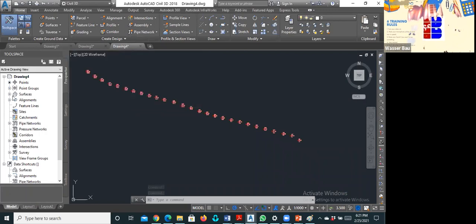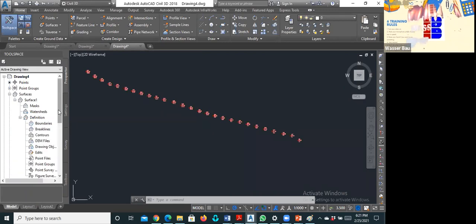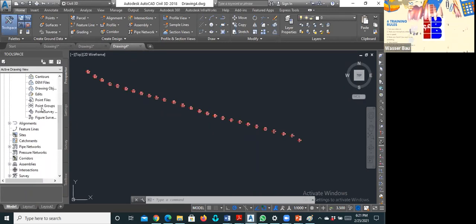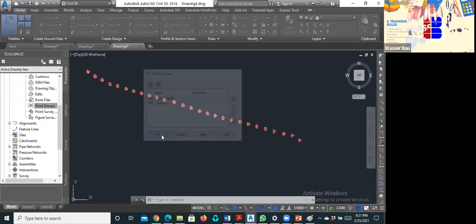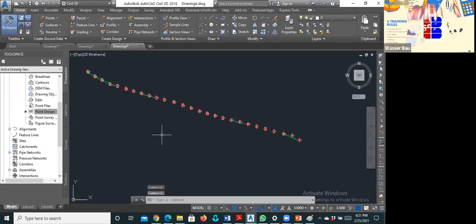This one will not add a surface. Why? Let me check. If we add a surface, we've not created the surface. So definition. Point group, right click, add. What am I adding? Point center. Apply. Okay. Still create. There's a surface there.